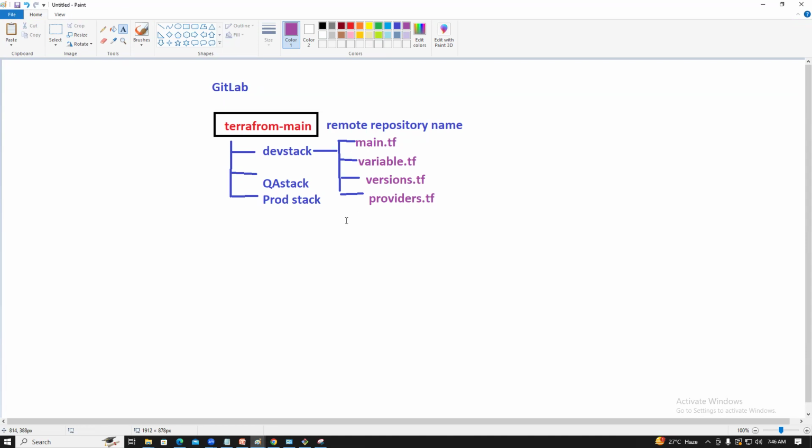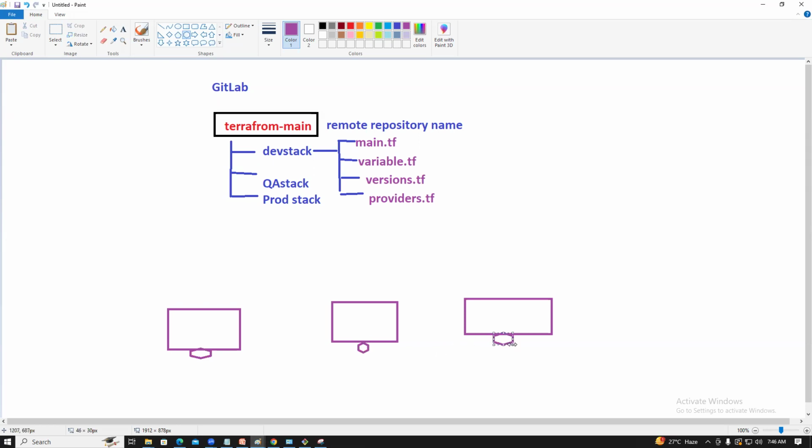So, remote repository. I want this Terraform main repository, for example. So these are the three people. Three people are working in DevOps, guys. Guys, this is real time. Please be careful and concentrate. So this is my local machine.